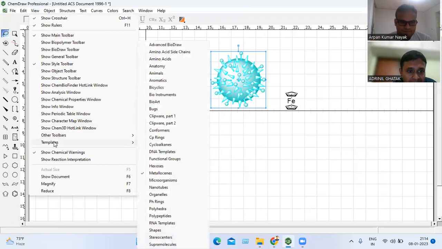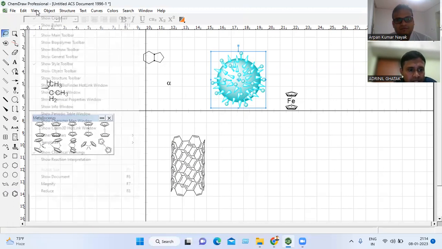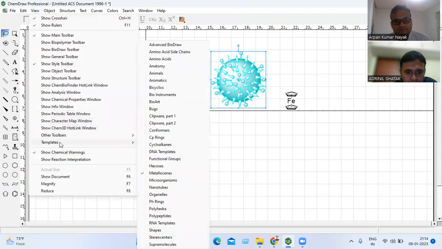Let's see what other interesting features are there in view. Template. So we have nanotubes, organelles, pH rings, polyhedra. Okay, you can see here the polyhedra I told you about. You can have different polyhedra: tetrahedral, octahedral, icosahedral, all the polyhedra. You don't need to draw it. The system automatically gives you different polyhedra options, right? And then polypeptides.